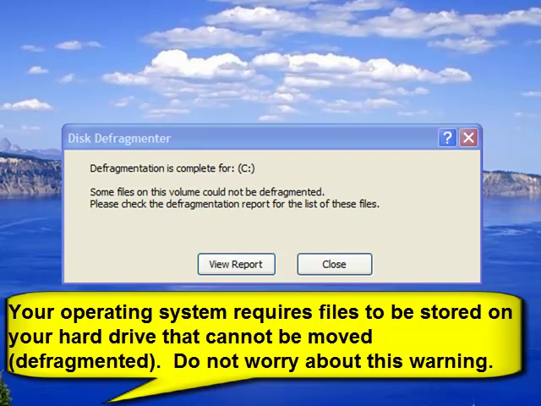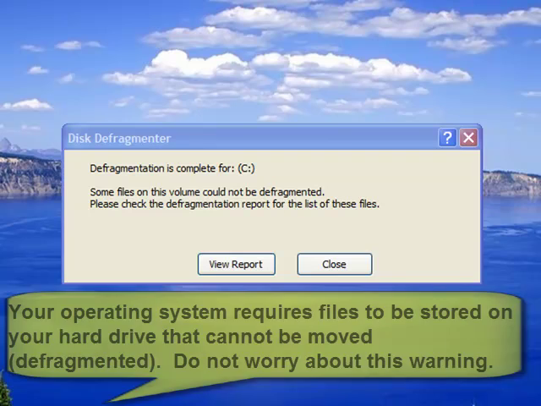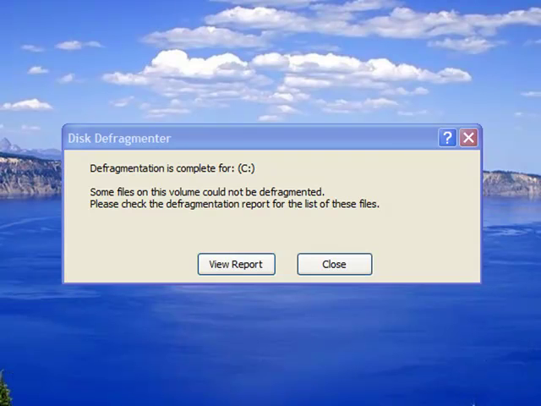When you have a certain operating system such as Windows XP, the operating system puts certain files on your hard drive that cannot be removed. So do not be nervous about that message. It's just the operating system files that can't be removed. We can view the report now.